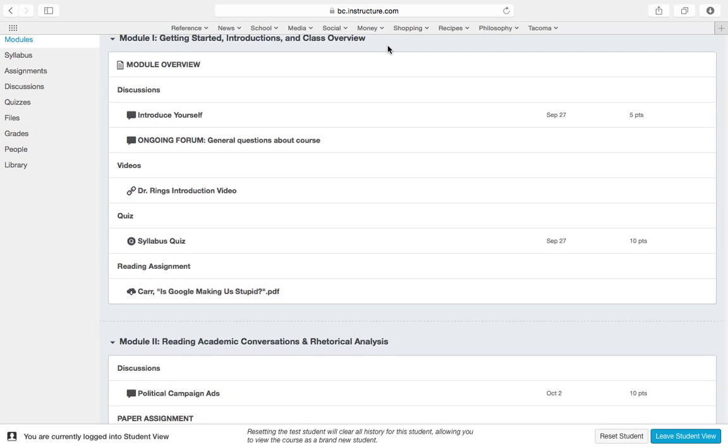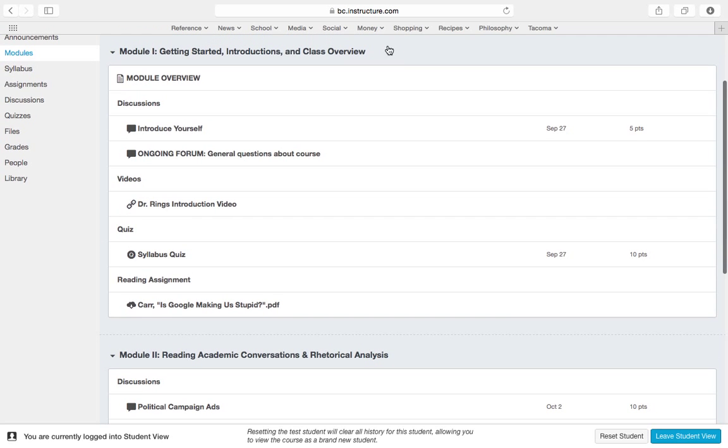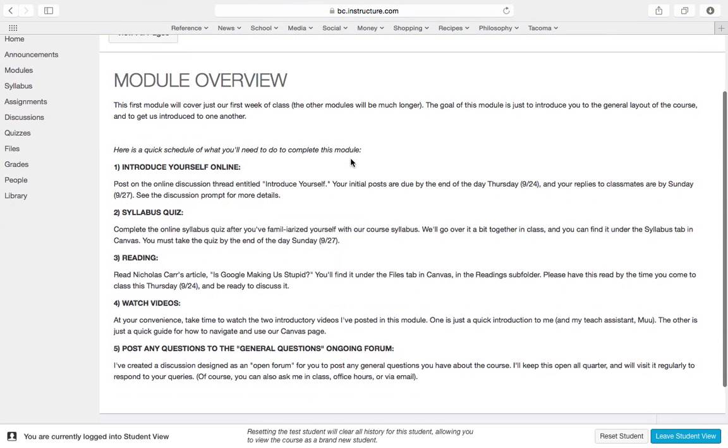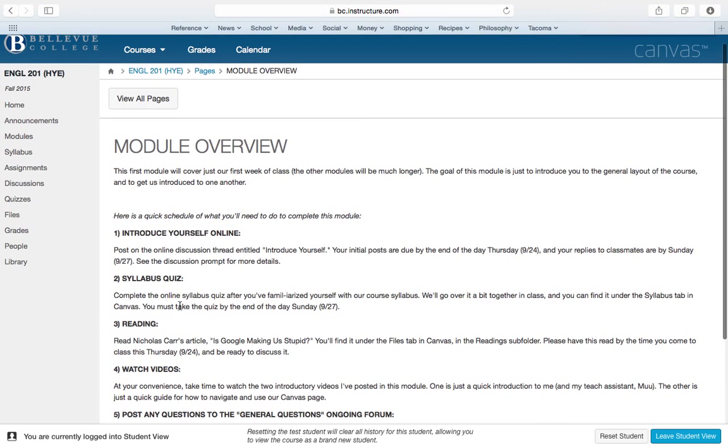But you'll see here that for this module there is at the top a module overview. So if you click on this, this just gives you a general overview of what the main tasks are you're going to need to complete to get through the module. That list is not very long for this module. There are just a couple online discussions, an introduce yourself online sort of forum, also a place where you can post general questions about the course. There's also going to be an online syllabus quiz, a reading assignment, and a couple videos to watch.